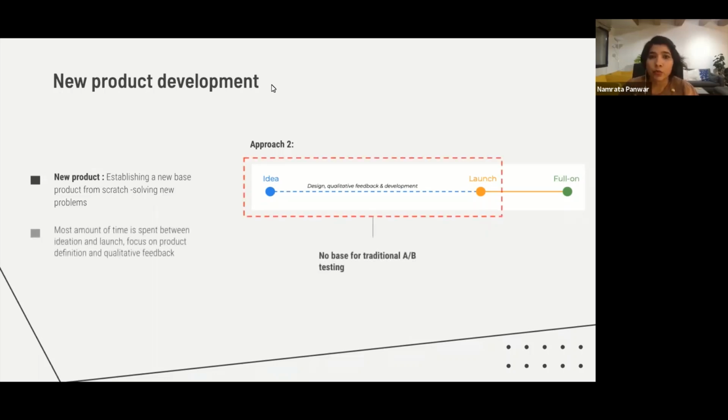In this case, you as product manager will be spending most of your time between the idea and launch phases. And here you are really thrashing out details and getting your product definition right. One thing to note in this phase is that there is no base for traditional A/B testing. And most often, we do not really have any ways to do traditional A/B testing in these phases.